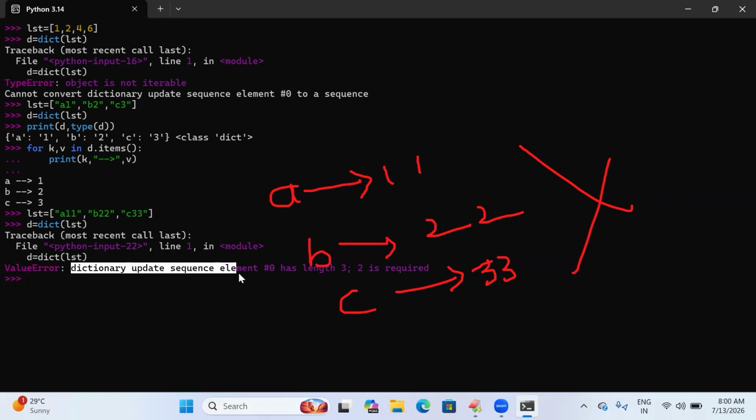Dictionary update sequence element 0 has length 3; 2 is required. In the sense, we want the length 2, then only we can convert that into a dictionary. The length we have here is 3, right? So that is the reason we can't convert that into a dictionary. That is the reason it throws an error called value error. So this thing is not going to happen in dictionary, right?